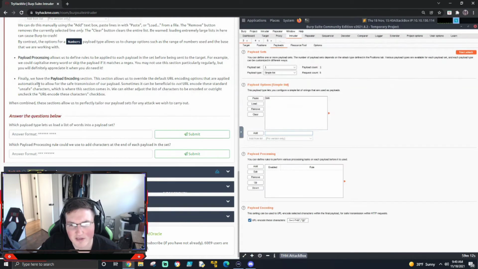The payload encoding, you can see it URL encodes these characters, so it does that by default. I didn't tell it to do that, but you can say, hey, don't URL encode these. But we usually want to keep the URL encoding typically, and that's just so that we don't get blocked.